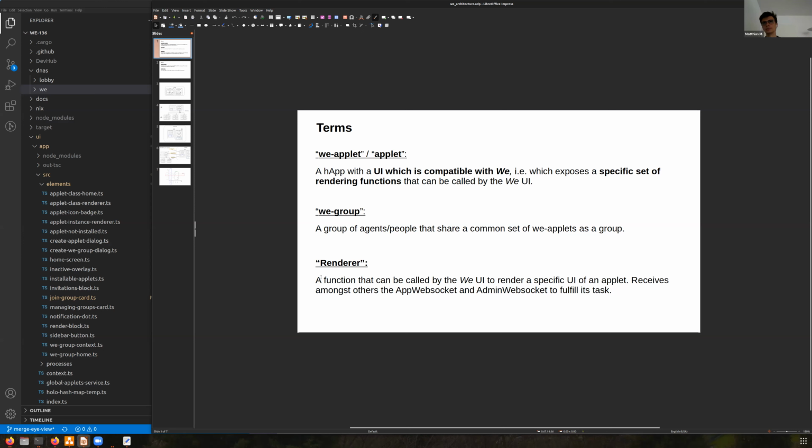So it's basically a function that can be called by the VUI to render a specific UI of an applet. So one applet may expose multiple renderers, and those renderers can be called by the VUI to render different views of this applet or across applet instances potentially. And this renderer receives amongst other things, the app WebSocket and the admin WebSocket from the Holochain JavaScript client.